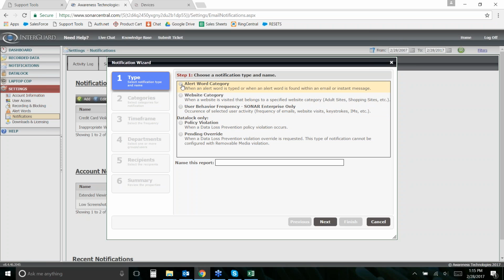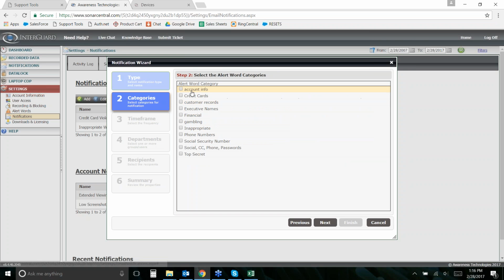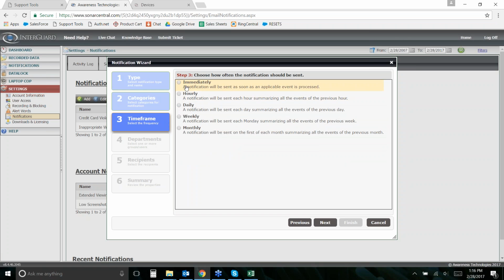It's a snapshot of the day before, because it needs to tally up all of those things. But getting back to alert word category, which is what we were just talking about, let's call this job search alert violation. Then we would choose our category called job search. If it was a real account and we just built it, it would show up here. You choose how often you want to receive it. This one I want to know the second it happens, so I'm going to do immediate.